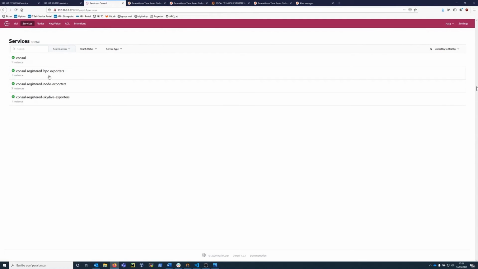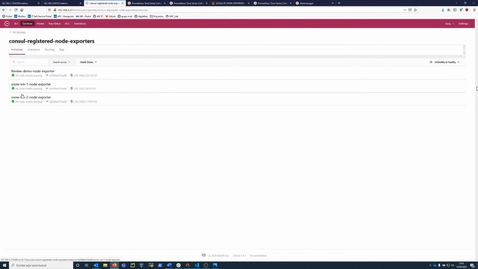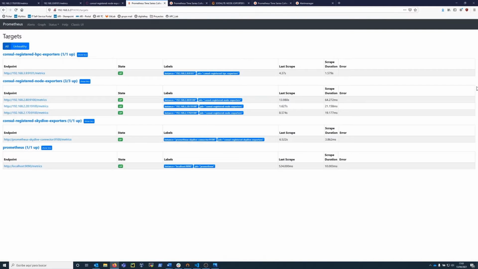Here we see all the services organized by type, and here we see the 2 Snow virtual machine node exporters. This is another test exporter that we have in another virtual machine. And if we go to Prometheus, on the targets that it's picking the metrics from, we can see that they are correctly being picked up. In this case, we will focus on the node exporters that are being used by the Snow application. In Prometheus, using PromQL, we can query some data to check metrics.